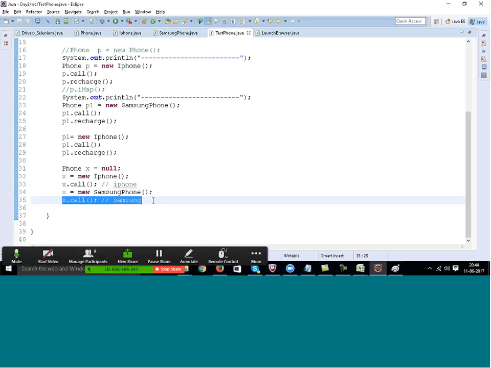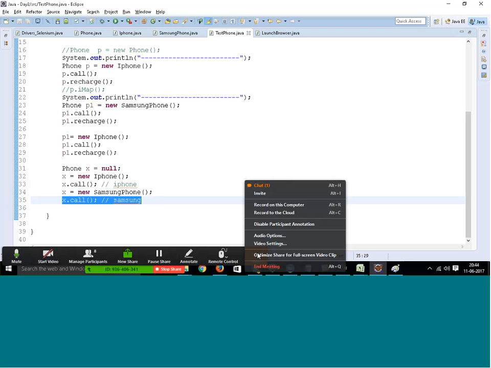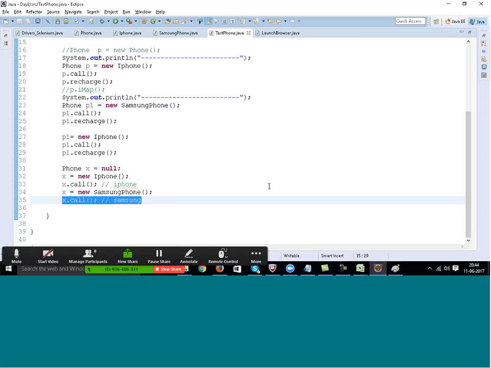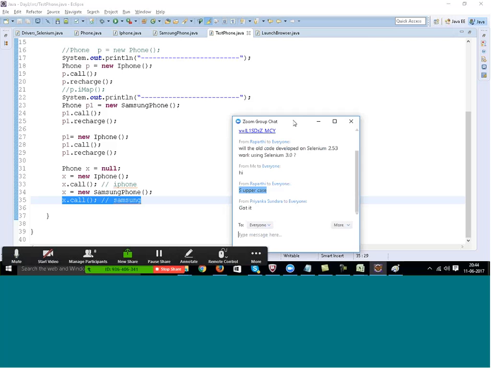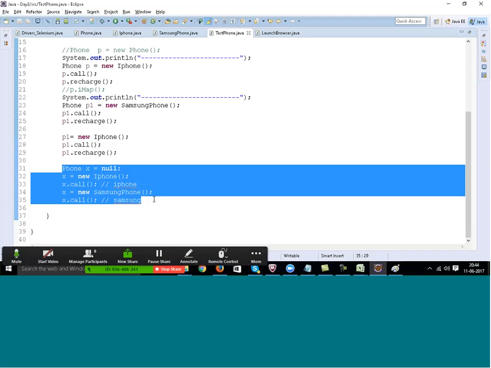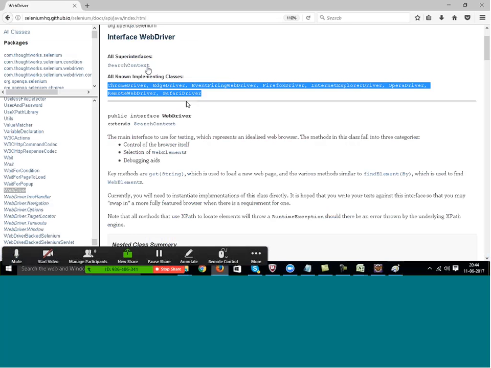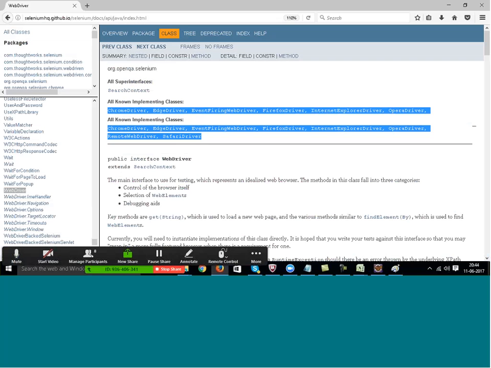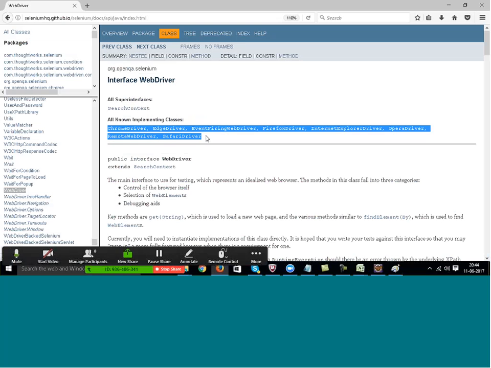Anyone? So that is what we will use in Selenium as well. Okay, we will use the same thing in Selenium. I told you that WebDriver is an interface and these are the implementing classes.